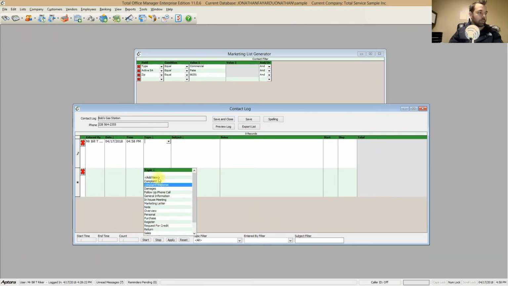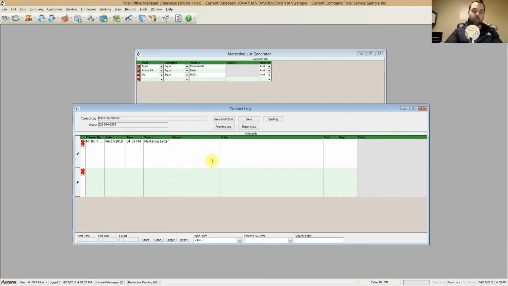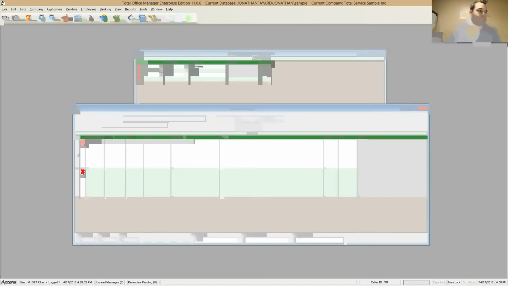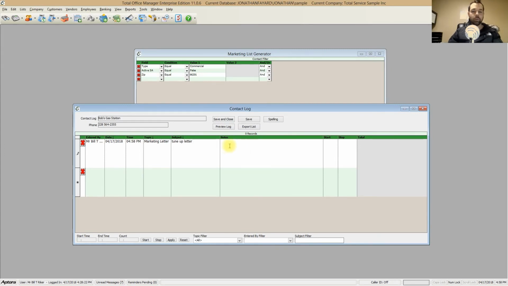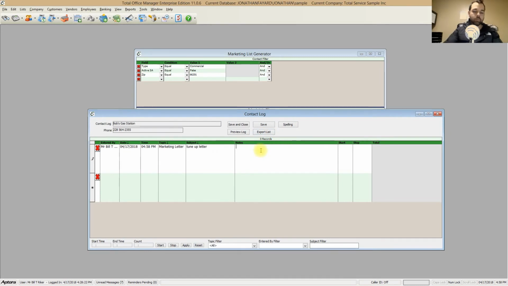So this one doesn't have it. Well, actually, here's a marketing. Let's say we did a marketing letter. So I could do marketing letter, and then the subject could have been a tune-up letter. And then I could have what the letter was pasted in here. And so the marketing letter goes here in the notes.